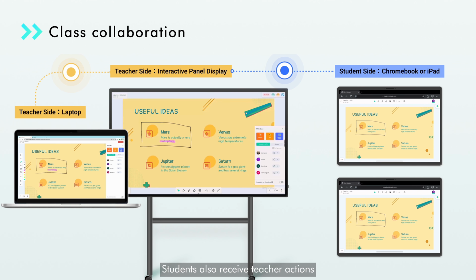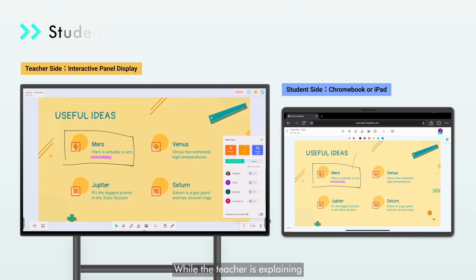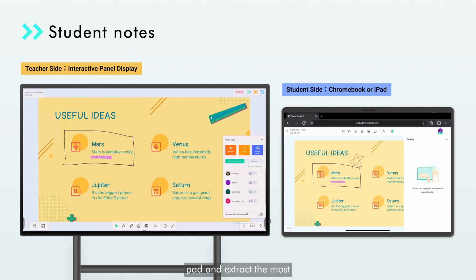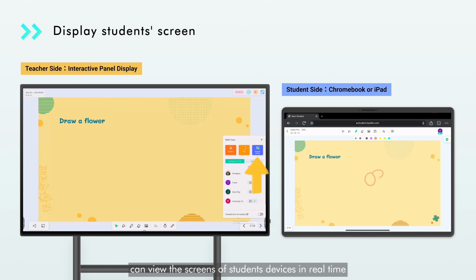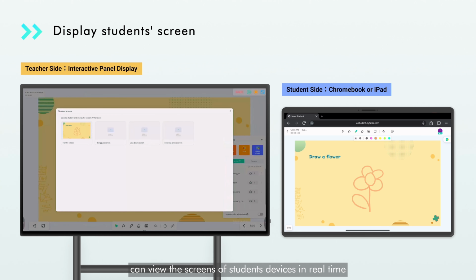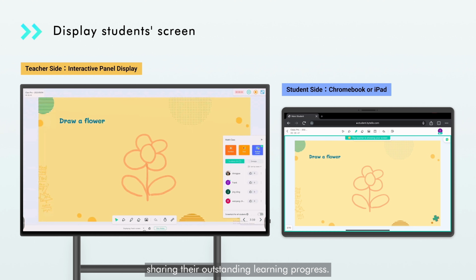Students also receive teacher actions, such as timers, on their pads. While the teacher is explaining, students can take notes on their own pad and extract the most important content. Teachers can view the screens of students' devices in real time and select one student's screen to project, sharing their outstanding learning progress.